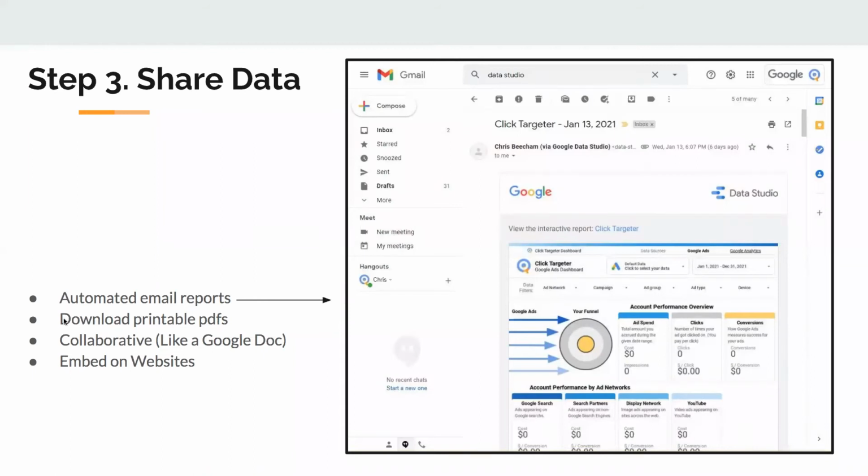This is something where the more you print off, the better your reports are. It's collaborative, just like a Google Doc. What I mean is you can obviously share your report with people who want to see it, but you can also share your report with other people to work on the report. And then the final thing is once you create your report, you can embed it on websites.